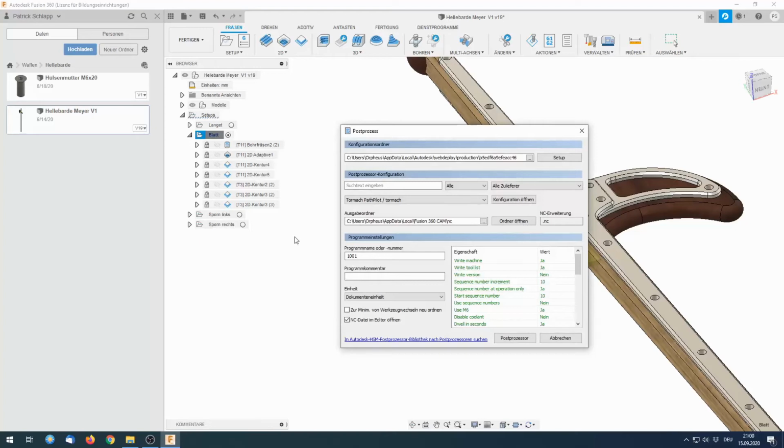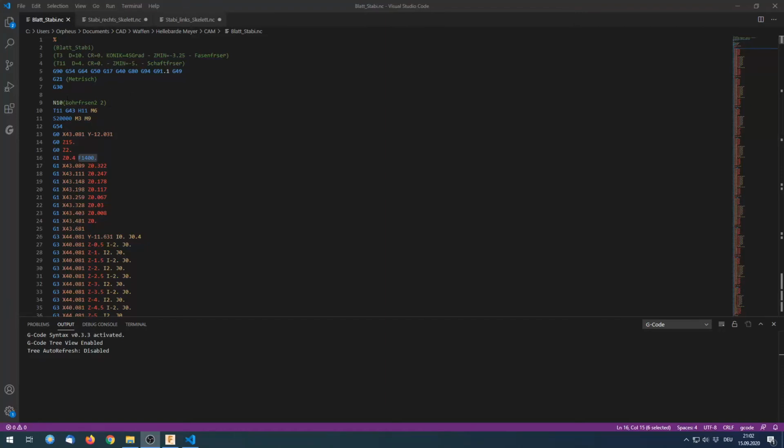And the post-processor does the following. It takes what Fusion has done here, so these contour steps, and Fusion already calculated the tool paths, but the post-processor will translate the tool paths into G-code. And I can quickly show you what that looks like. And there we have the G-code. That is what the machine actually understands.